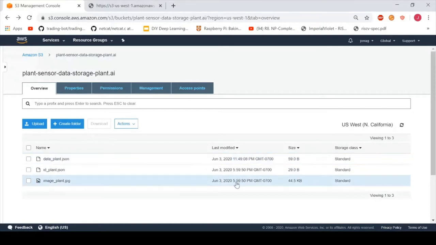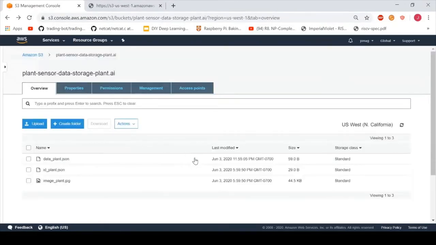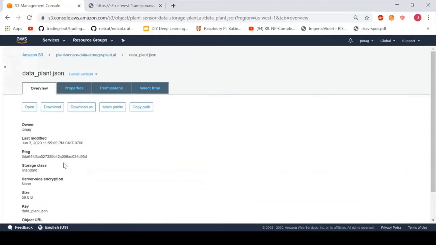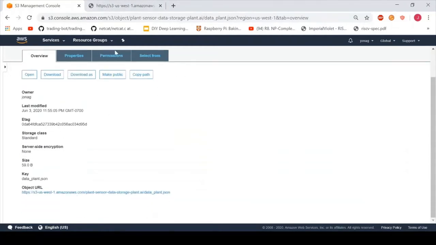A Python script runs on the Raspberry Pi every minute, sampling data from the Pi serial bus and uploading the data to a storage bucket on AWS in a JSON format. This data is then accessible through a public link where it is used by the backend of our iOS app and our web interface live data plotter. You'll be able to see the data update once I refresh this page.